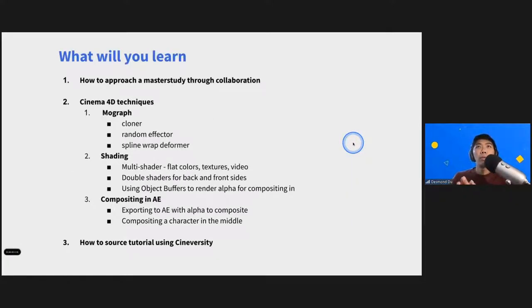So in the first part, we'll go through how to approach a master study, and after that we'll go into Cinema 4D stuff. And then, I don't want to be the end-all, be-all. I also want to teach you guys how to find your own tutorials using Cineversity. They have some really good resources.